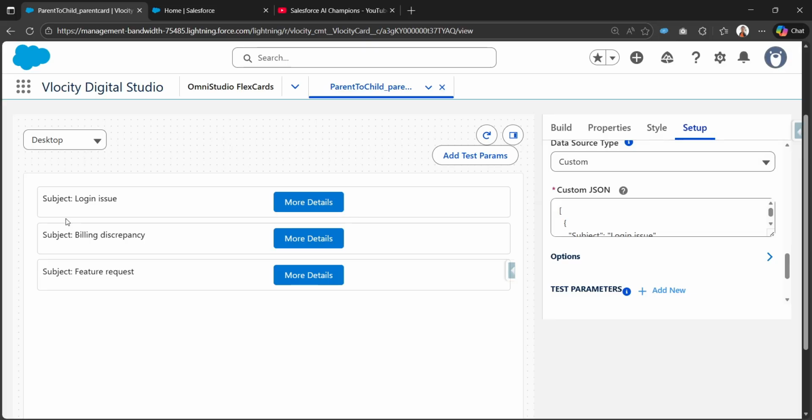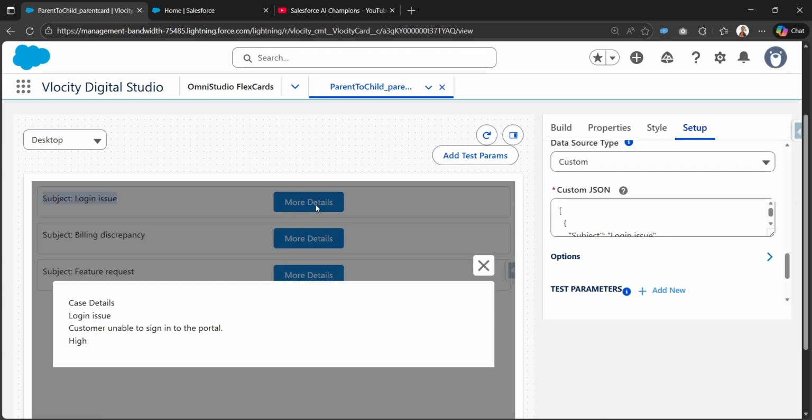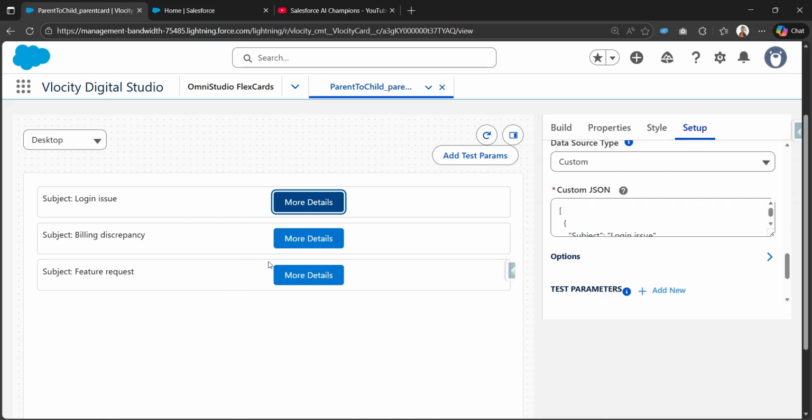Here, this case subject is showing from the parent FlexCard, but this more details button is using the flyout feature of the FlexCard through an action, and I am invoking a child FlexCard. It will show in a modal pop-up in which we will get more case details. I'll be using a custom JSON as the data source for the FlexCard, and I'll be building the whole scenario and this feature from scratch.